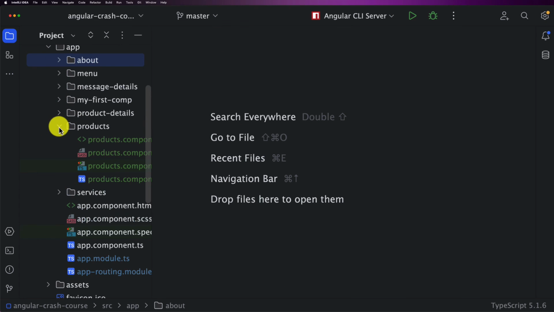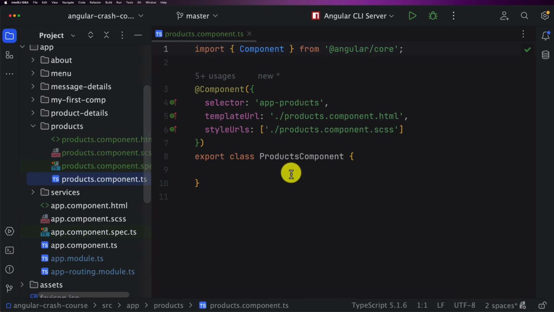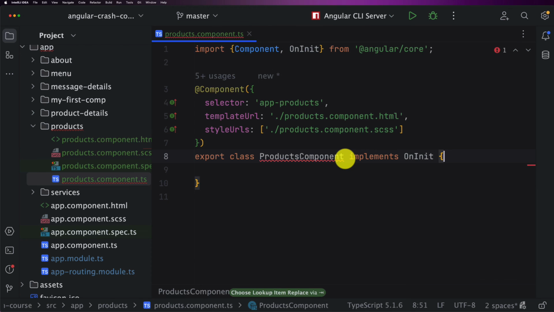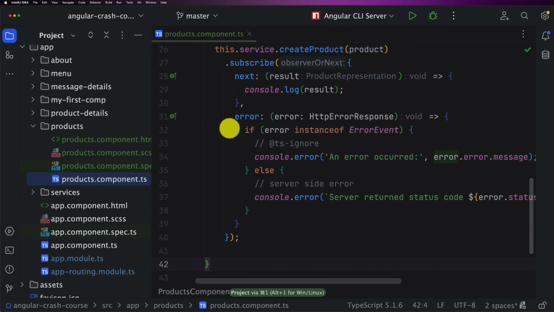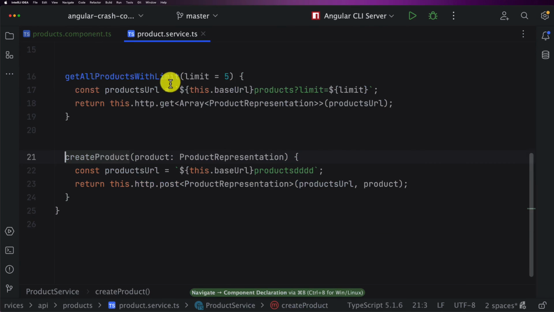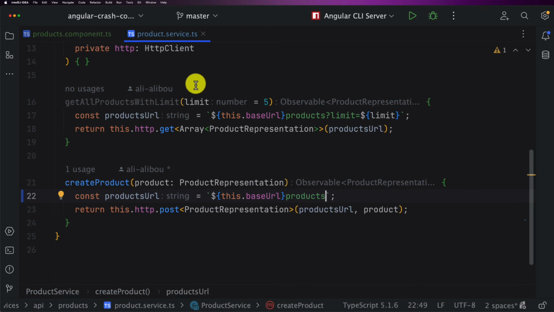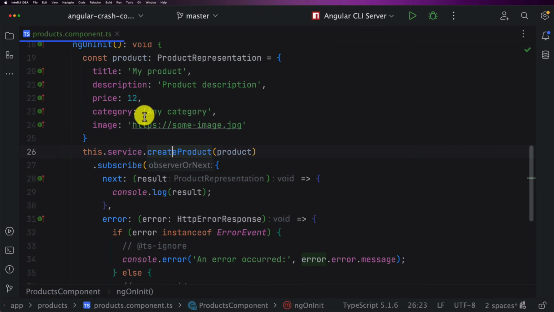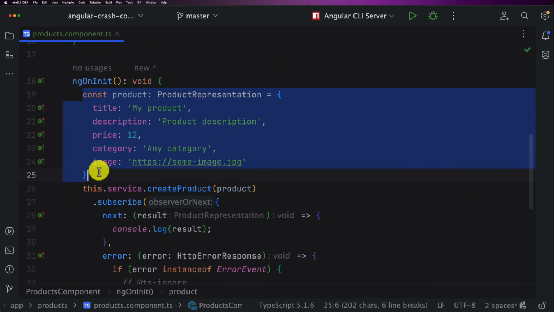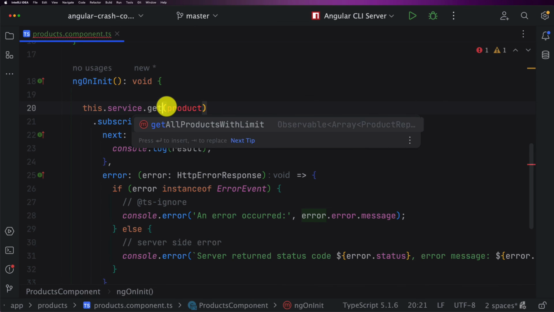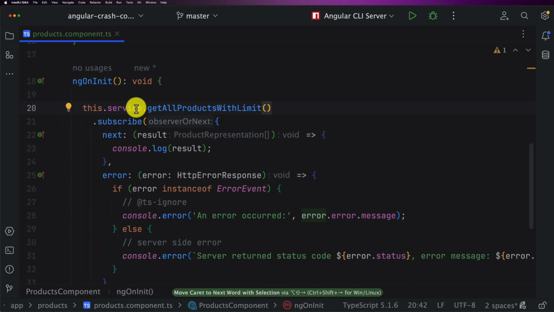So now let's go back to the products, and then in the product components, first I need to implement the on init, and then I just need to paste the code we have in here. But first we need to double check. Yes, so here we need to fix this one. So now we have our service ready to use. Instead of creating a product, I want to fetch the list of products. So here, let's call the get all products with limits. We don't need the limit because it's by default 5. And then we have a subscribe.